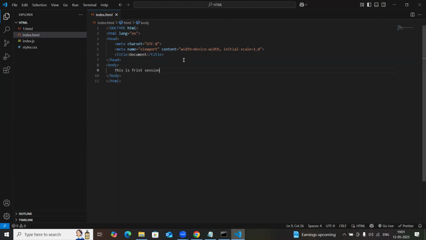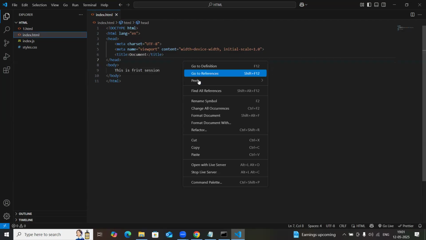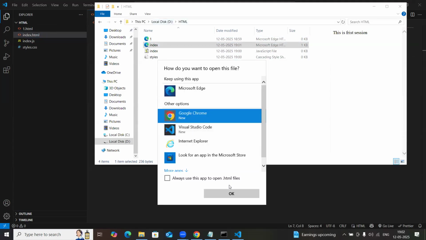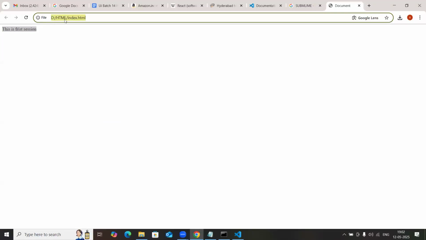So I just created one file, right-clicked on it, and clicked Open with Live Server. So I can directly open this file here. If you go here, you will see inside the HTML folder I have created four files from VS Code, under the HTML directory which is present here. Now if I open this index file, it will directly open here, but observe the path here. It will open and show the output. Observe the address here: the HTML index.